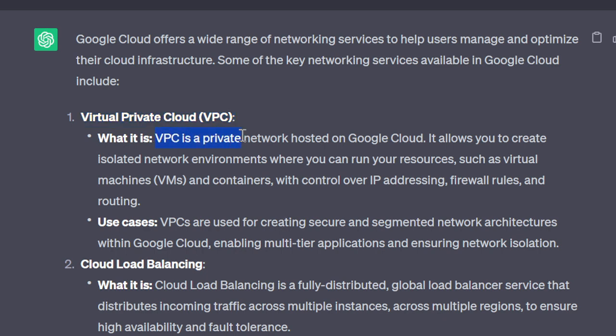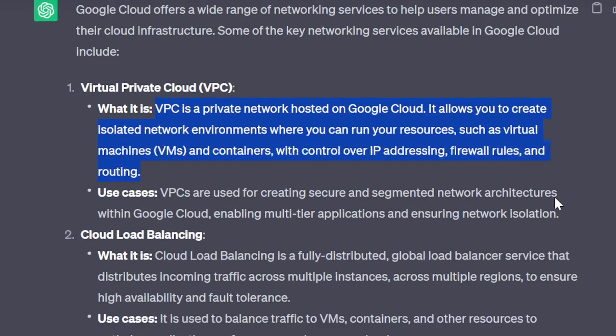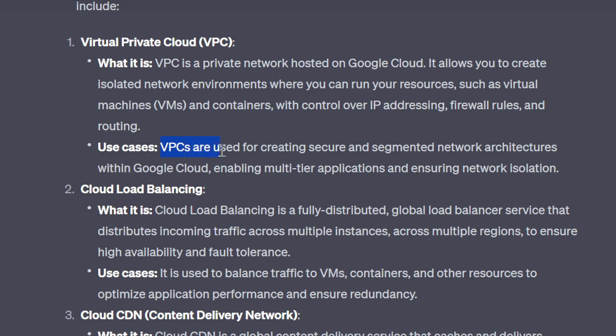What is it? VPC is a private network hosted on Google Cloud. It allows you to create isolated network environments where you can run your resources, such as virtual machines and containers, with control over IP addressing, firewall rules, and routing. Use cases: VPC is used for creating secure and segmented network architecture within Google Cloud, enabling multi-tier applications and ensuring network isolation. Number two, cloud load balancing.